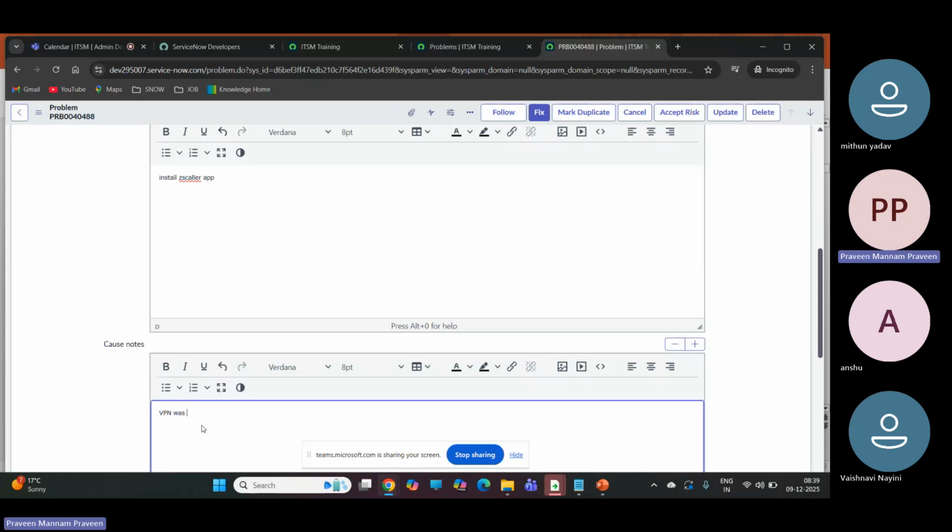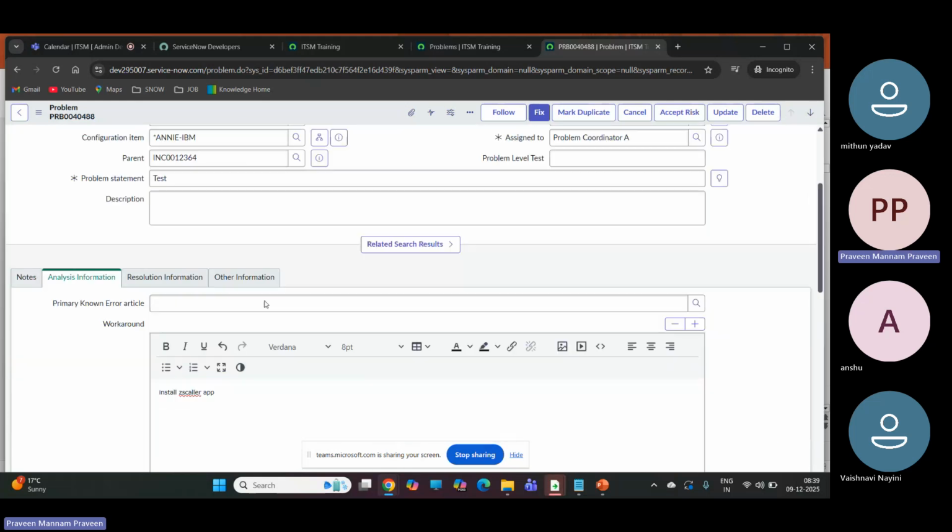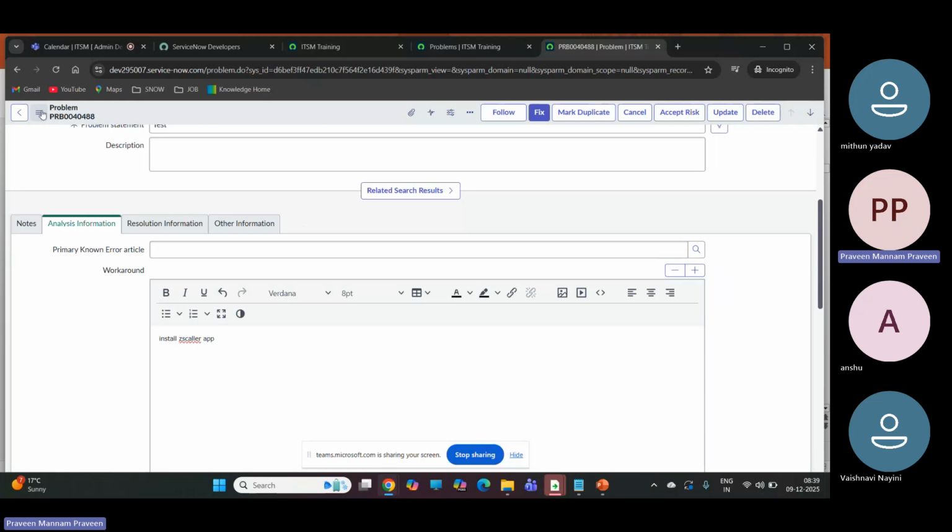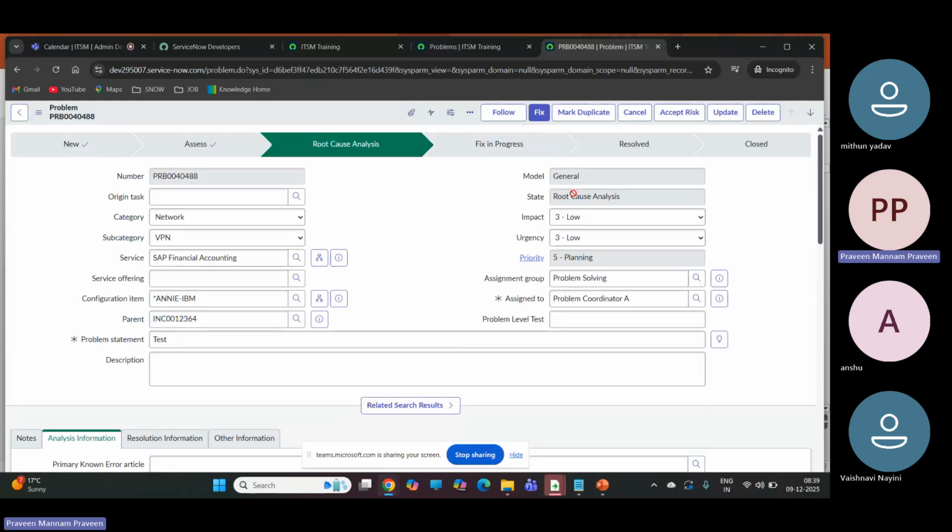VPN was outdated. Move to new function, that is Zscaler. Might be most of the companies now using Zscaler. Okay, something you can update. Then now you can see the state is root cause analysis.